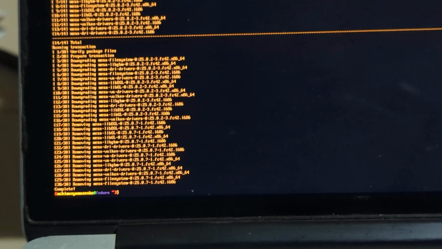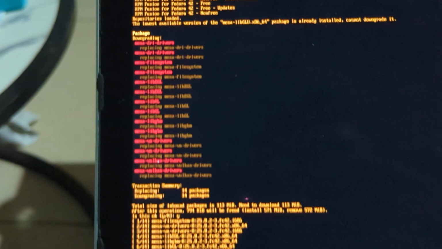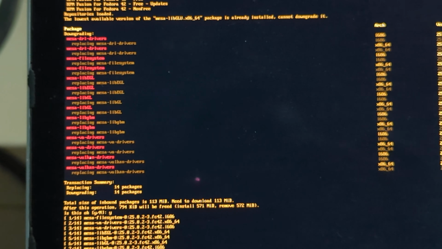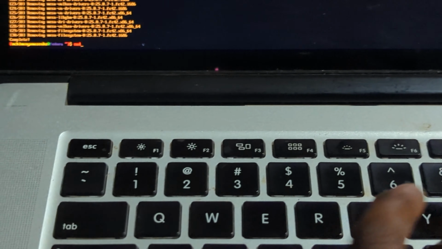We just let this run through. Right, and so that is done. The changes it has made are related to these things. And so it's done. So what we need to enter now, we just need to restart our computer by saying sudo reboot.